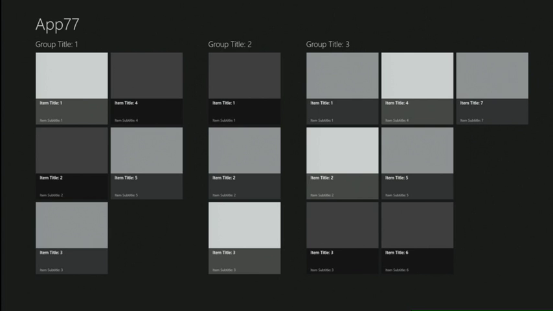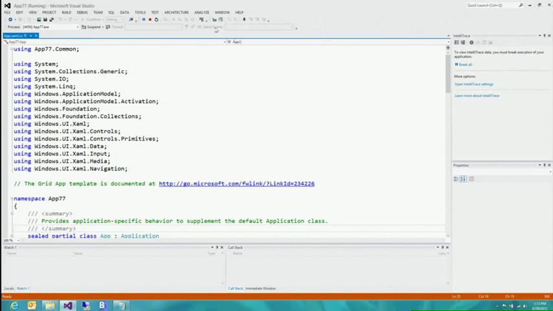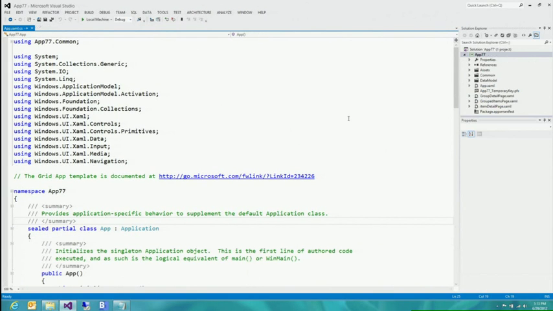And by the way, the same sort of experience also exists on the Windows Phone. Just that on Windows 8, we have done a bunch of work to make it really easy for you to create these applications. So that's our quick demo of the project templates. Let's take a look at what's going on behind the scenes.